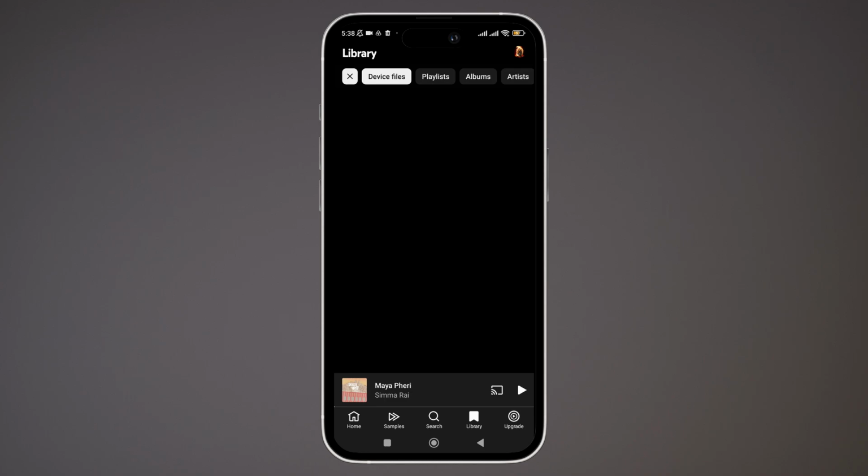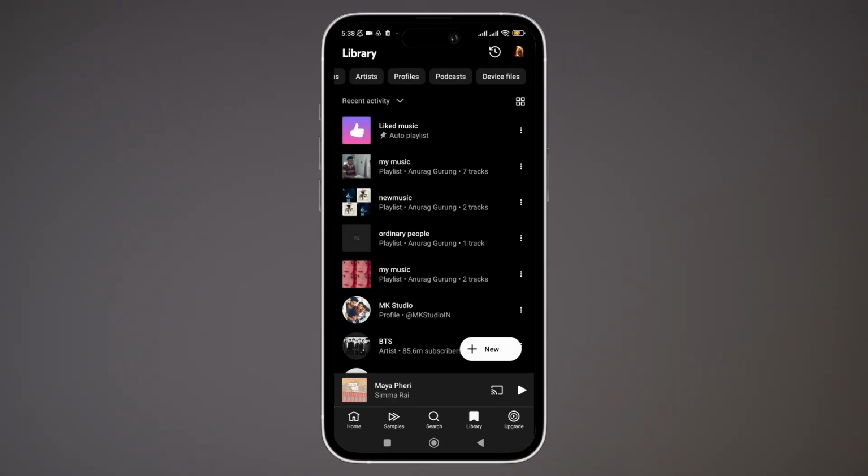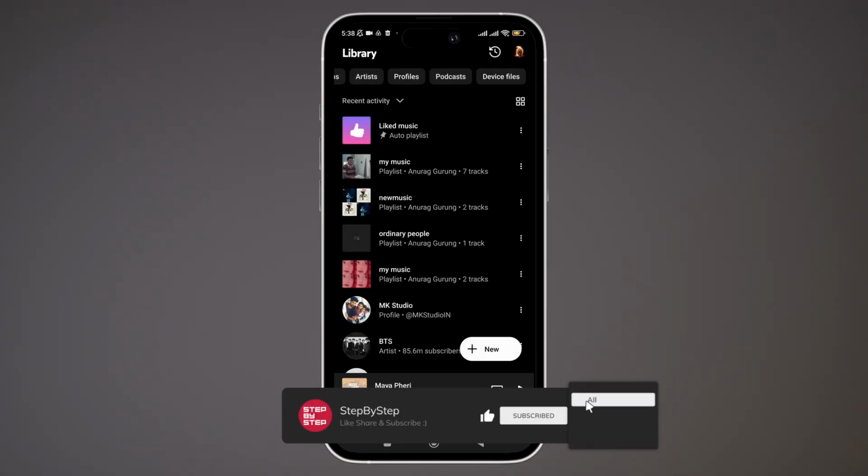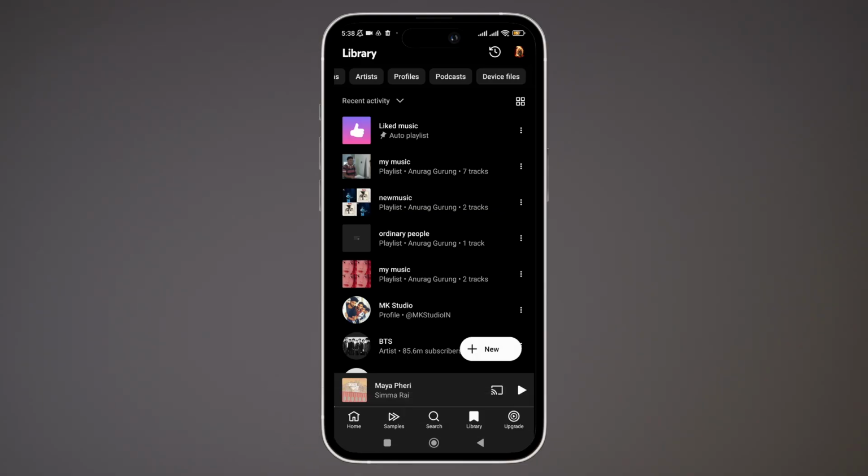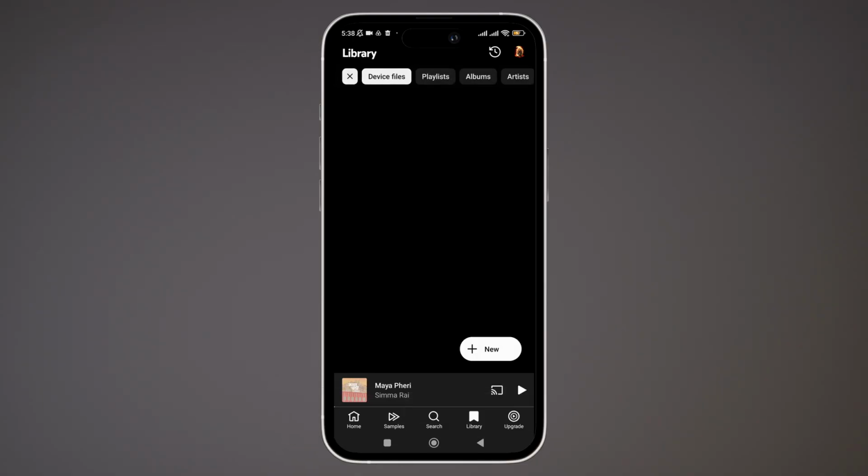Now here, once you're inside the library section, what you can do is you can just search for the device files options at the top. So there, just tap on it to view and play the audio files stored on your phone directly in YouTube Music. And that's it.